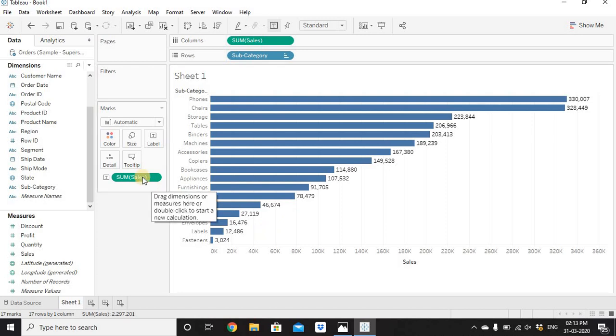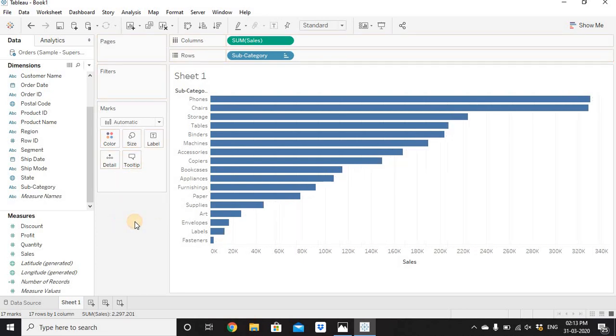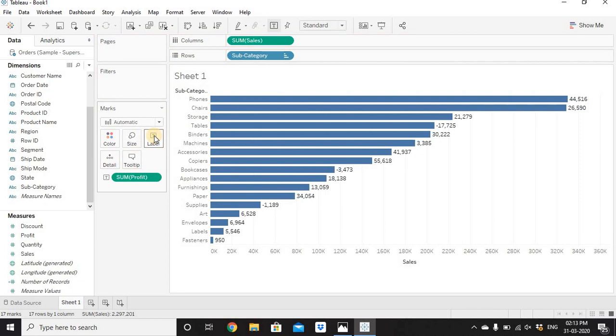With this option, we can drag any columns in label. Let's say the graph is by sales, but I want to show profit on label. We can drag this profit column and put it on label. So even if the graph is by sales, we'll get profit on label.